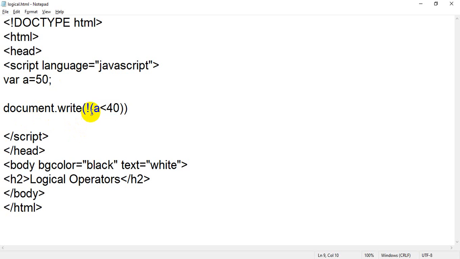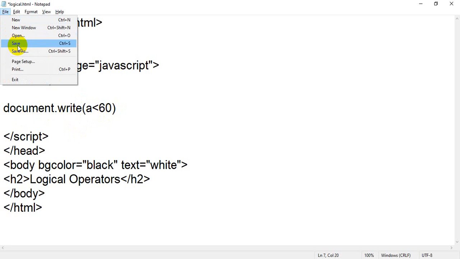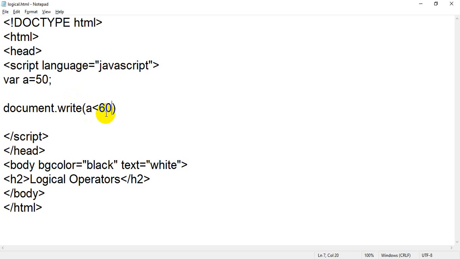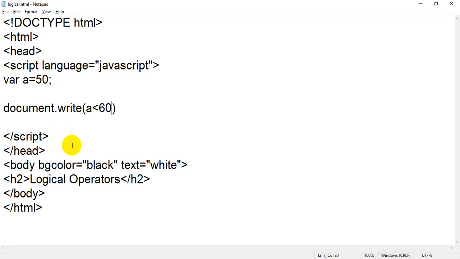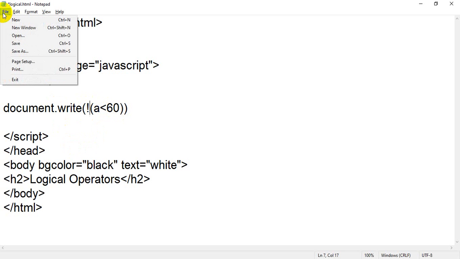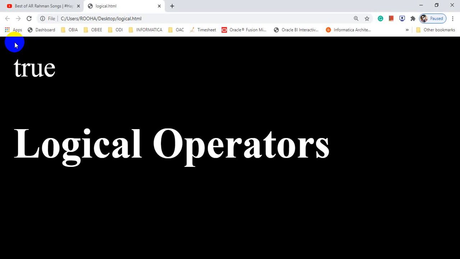In the same way, if I remove it and say A is less than 60, is the condition true or false? Currently the condition is true, because 50 is less than 60. This is your actual output, true, that is 50 is less than 60. Obviously 50 is less than 60. Now if you add the NOT symbol before that, this true will be converted into false. When I refresh, this will be converted into false.